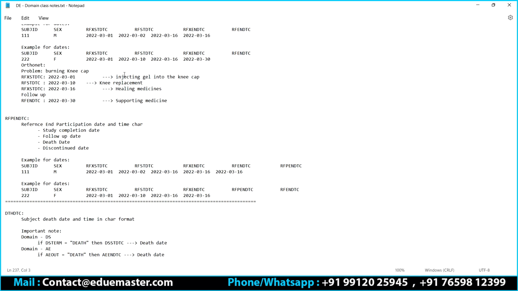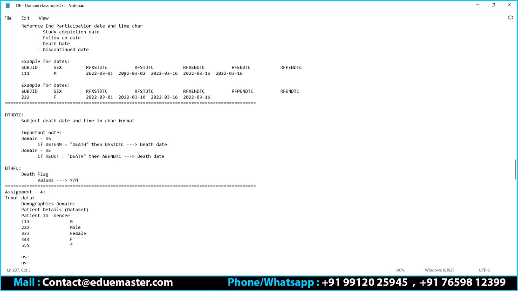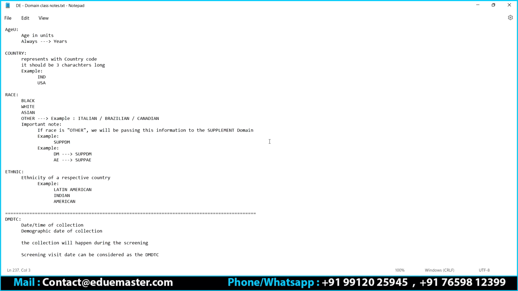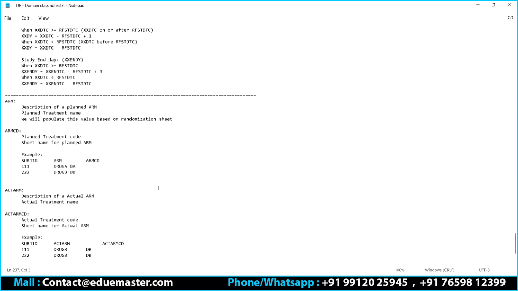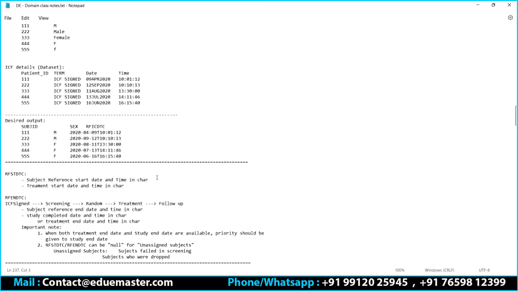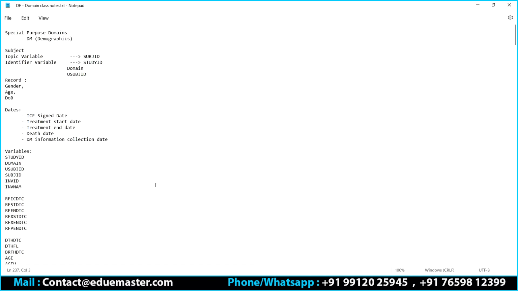Clear? Any questions? Because I remember giving the examples. That's the reason I have opened this particular one. All right. Always keep your notes open, keep your SDTM implementation guide open, and go with your raw data. That is the ideal way of starting.